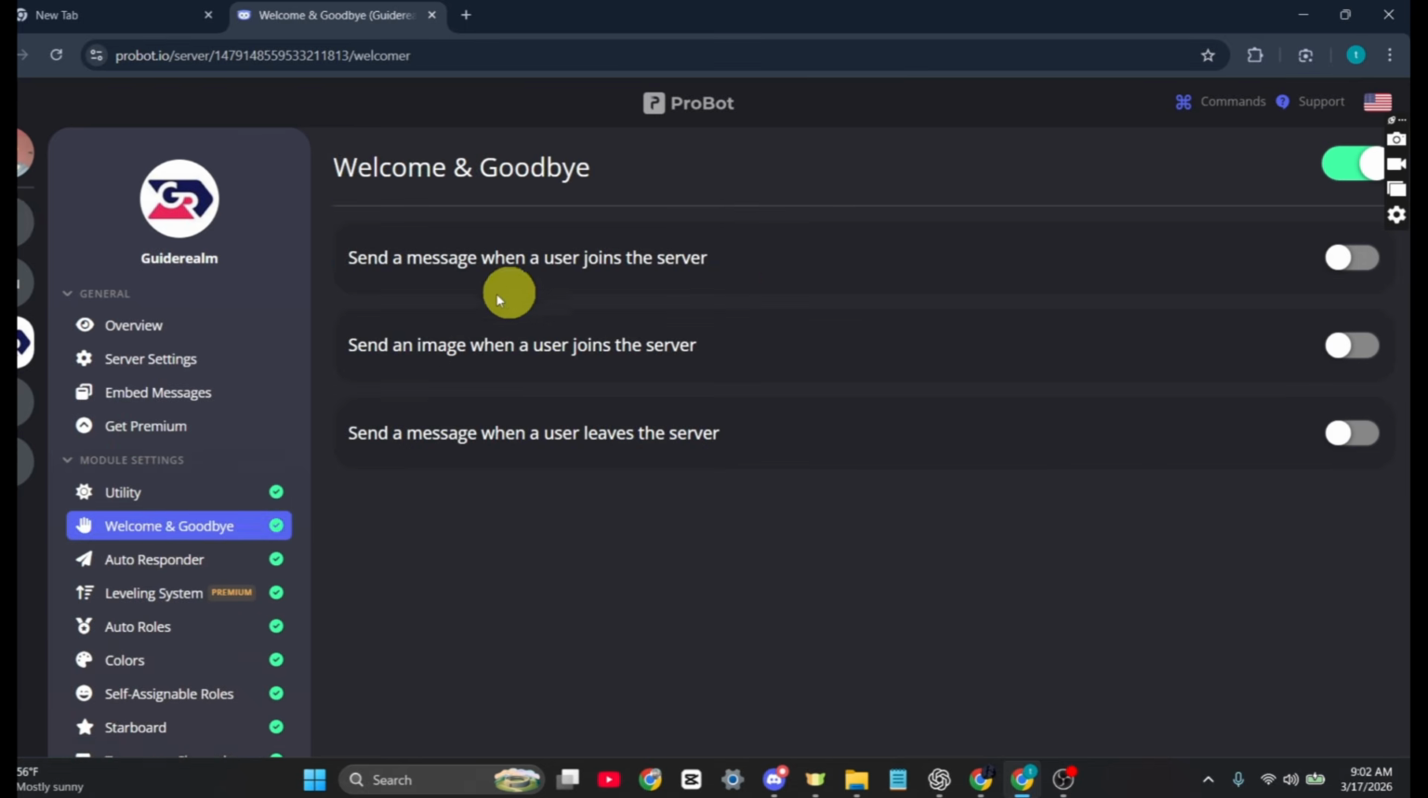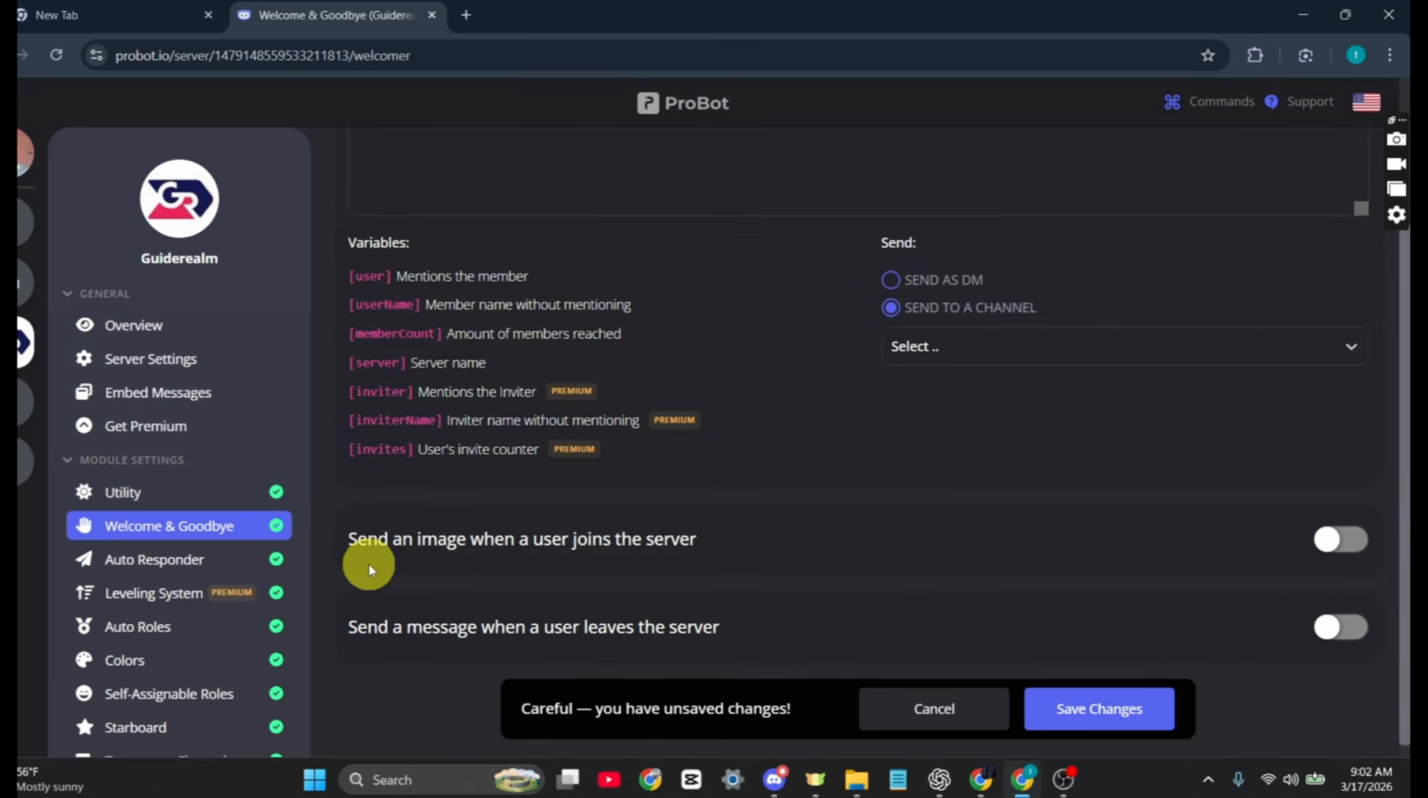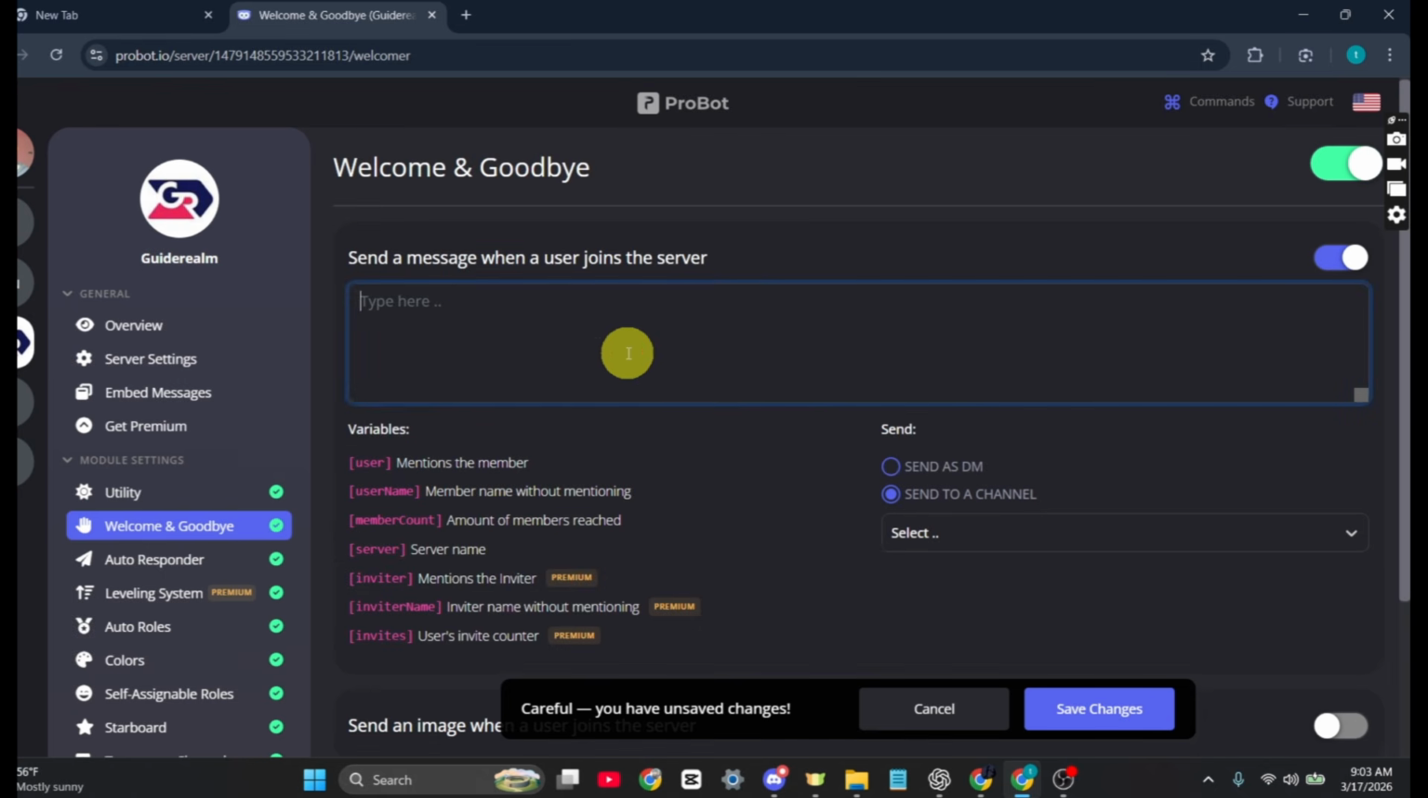Just click on it and make sure to toggle on send a message when user joins a server. You can even add an image by toggling on send an image when a user joins the server. Now in the message, you can type any message to your liking. For example, you can start typing your message like welcome. And to mention the user, you can just use the variable: select the variable, press Ctrl C on your keyboard and press Ctrl V to paste it.